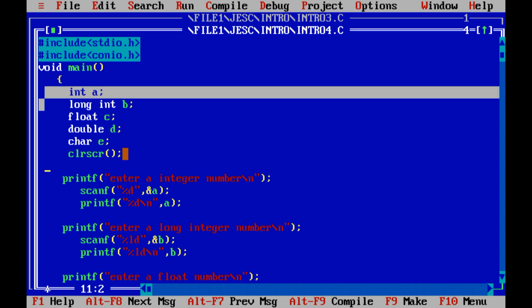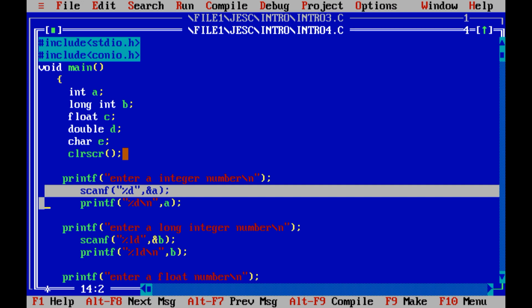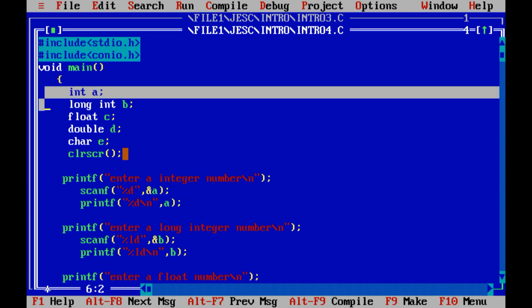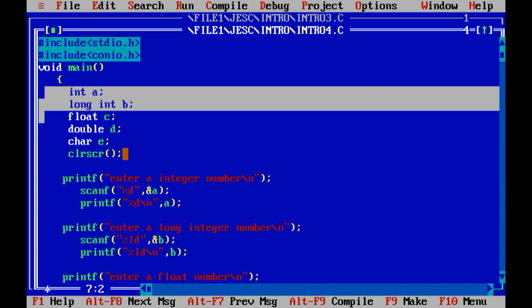For the integer data type we use the type conversion character %d. The integer data type size is 2 bytes, so we can store only minus 32,768 to plus 32,767. So if your salary is, suppose, 40,000, you can't use integer; you go to long int. Long int is 4 bytes, and its range is very high compared to integer.